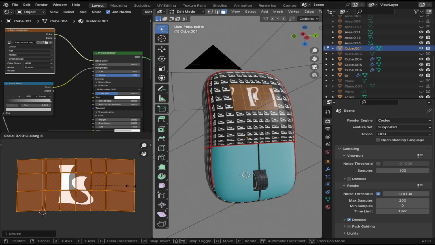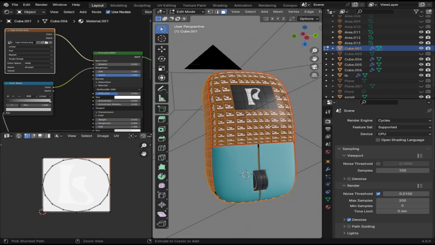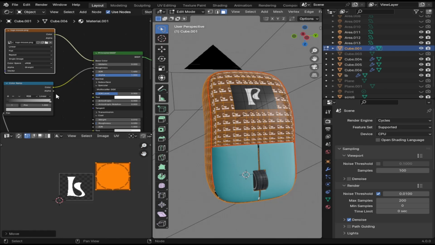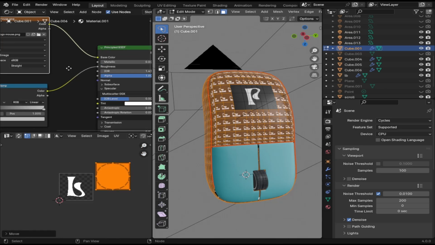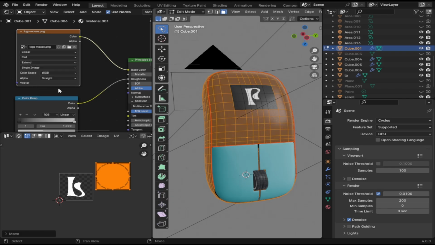I'll speed up this process a bit. Then in the 3D viewport, press Ctrl I to invert the selection, and in the UV editor, move all of the faces out of the image like this. Now in the shader editor, make sure the extension of the image is set to extend or clip, not repeat.